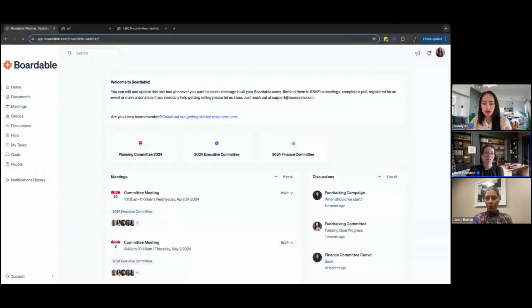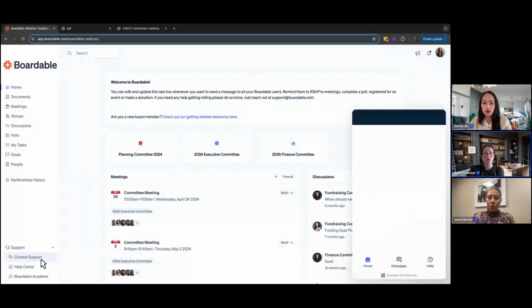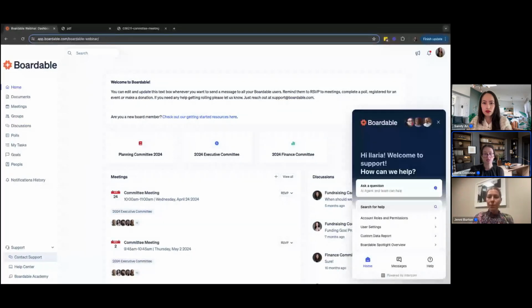Finally, I will mention, if you haven't found these resources already, I do want to make sure that we point these out, especially to our board members, our support resources down here at the end. Our support resources allow anyone that is logged into Boardable to contact our support team directly to start a chat with our live support team members. They're wonderful. No question is too big or too small for them.